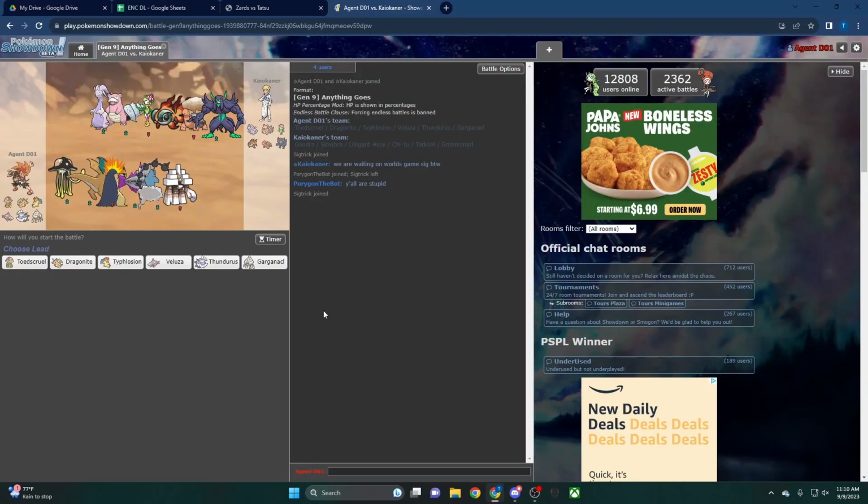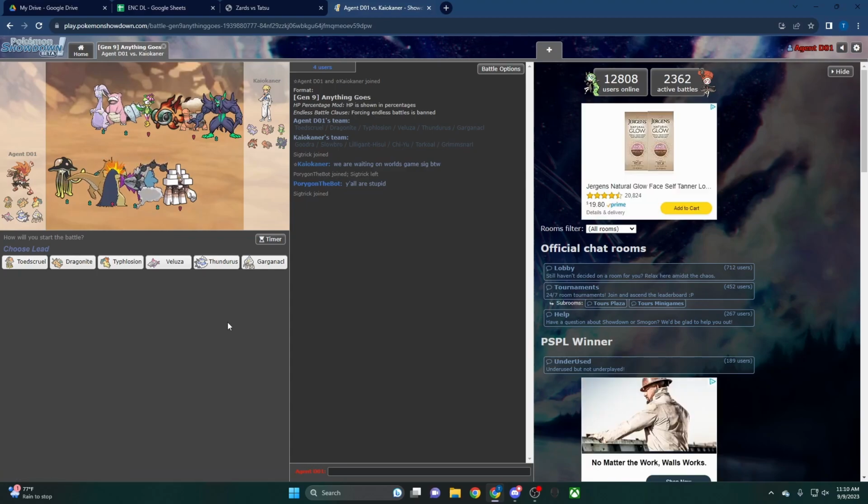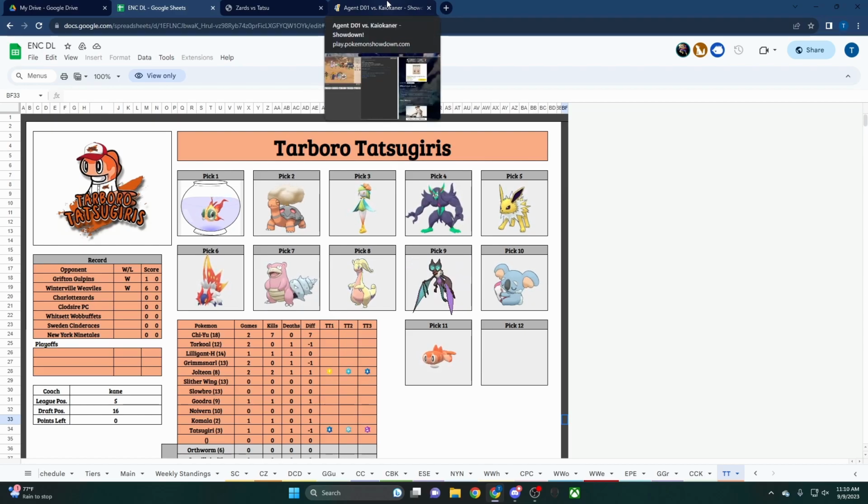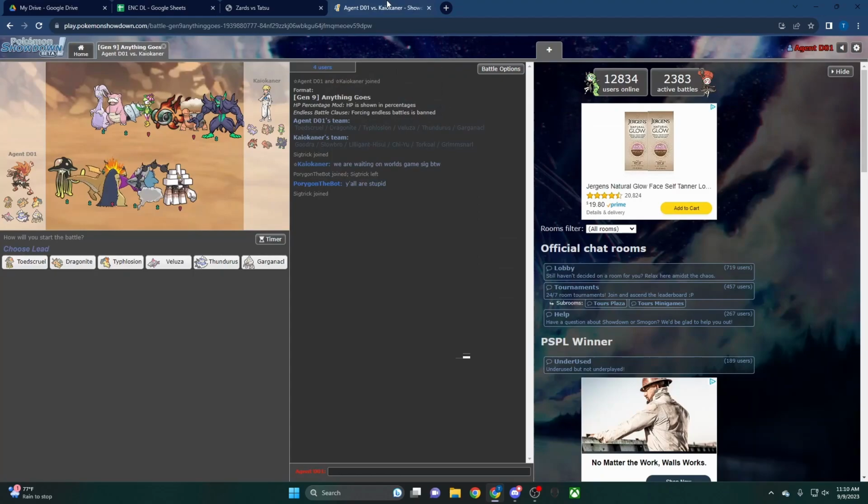Sorry, there was a match before us that just went on at the same time, so we waited. Anyway, all right, let's see what we got here. Grimmsnarl, Chi-Yu, Lilligant, Torkoal. Expected. Goodra, expected. He does opt to bring the Slowbro. Let me see real quick. No Tatsugiri either. So he actually cannot Terastallize in this game, which is very interesting.